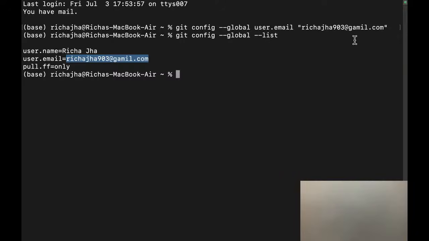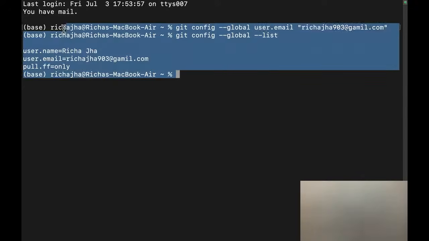Gmail spelling is wrong. Okay, fine. Sorry for that. But it is actually already connected to my account. Okay, so this is just for showing you.